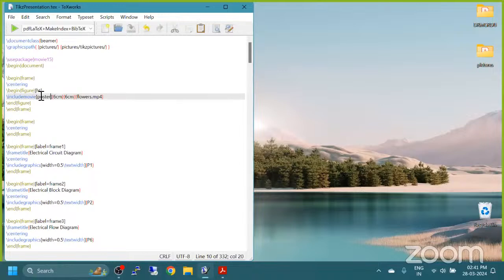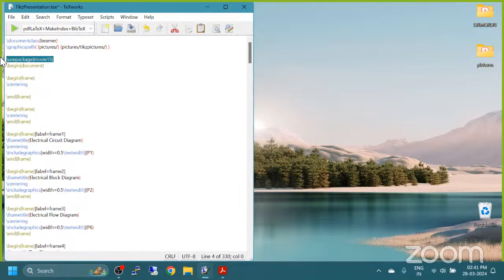Movie15 uses the figure package, and within the figure package it embeds that movie file. That's why we use it like a figure file. Let me remove it because it is taking a lot of time to attach it and then run it. I'm just removing this one. Whenever the contents as well as the attachment file sizes increase, the runtime also increases, so the compiling time also increases. So let me remove that.